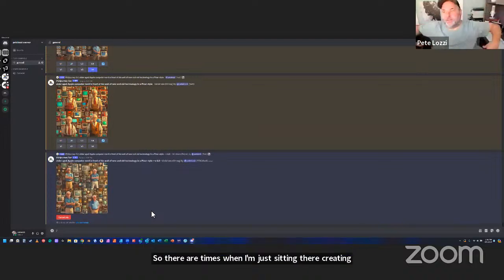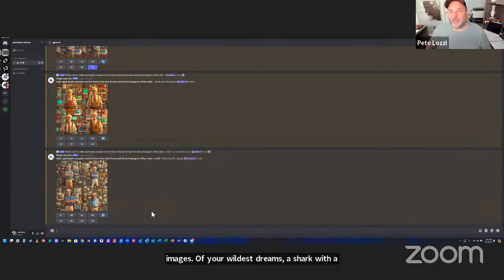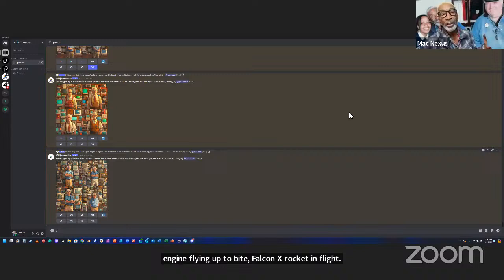A shark with a rocket engine flying up to bite a Falcon X rocket in flight. You know, it's like, go ahead, try it. People have it. You'll get cool things. Yep. Okay. Let me see.